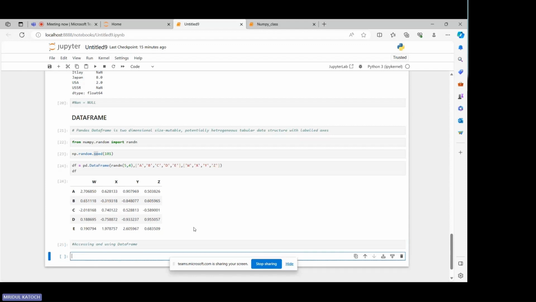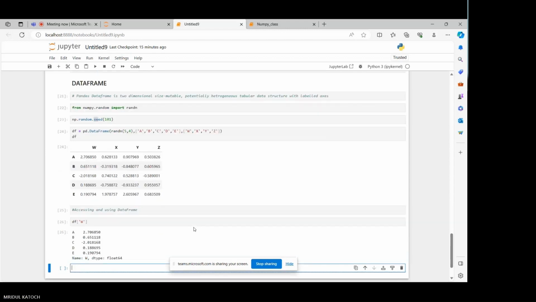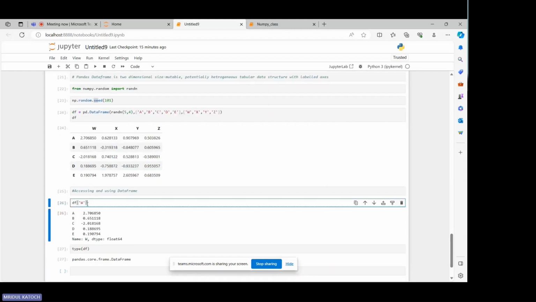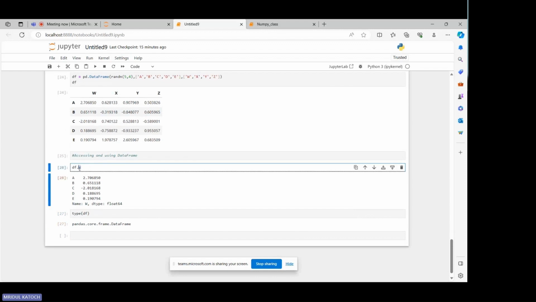So how do you access and use your data frame? df, dot, or you can use it like this, df['W']. It will show you the W column. You can use it in this way also, by the way, df.W. It will still show you the same result. But for the way we represent our code, I'm using it in this manner.